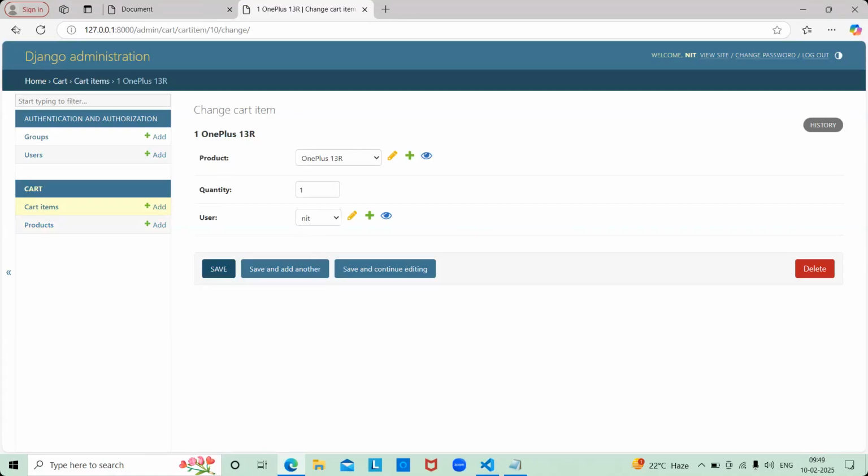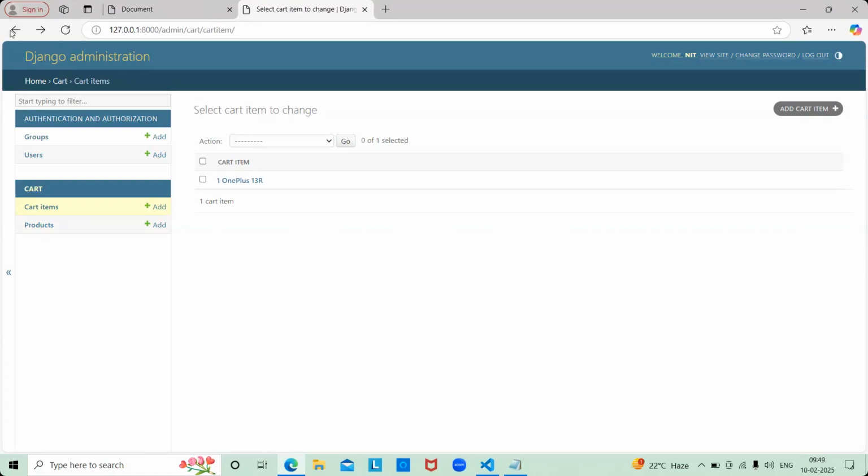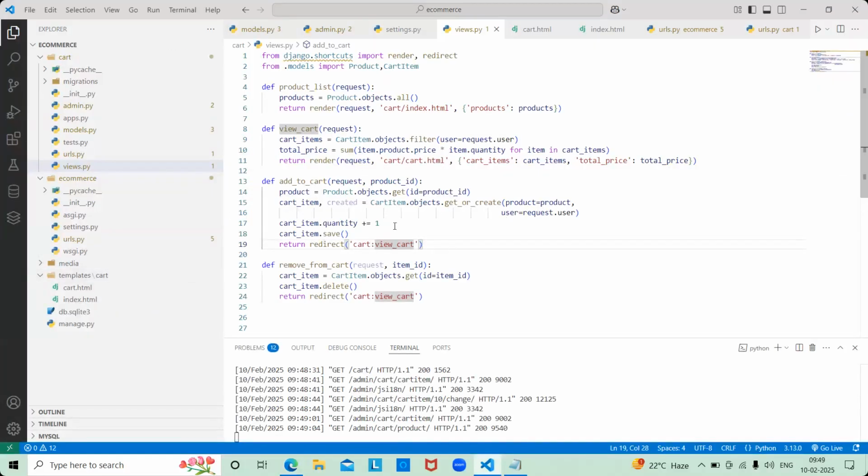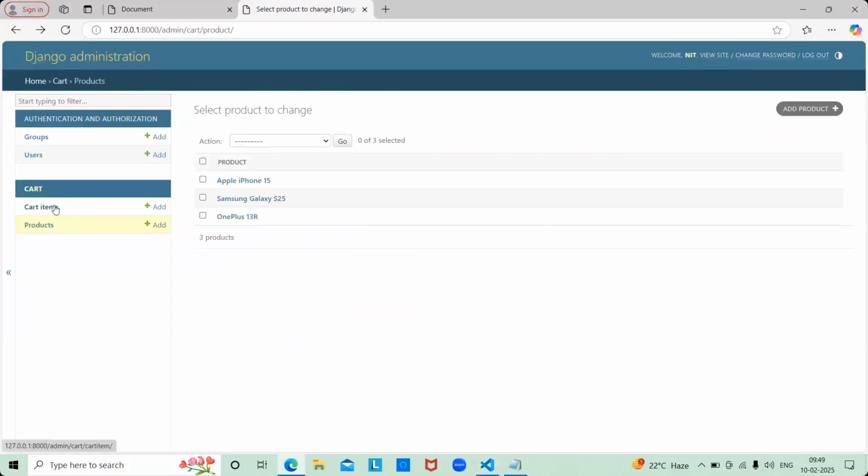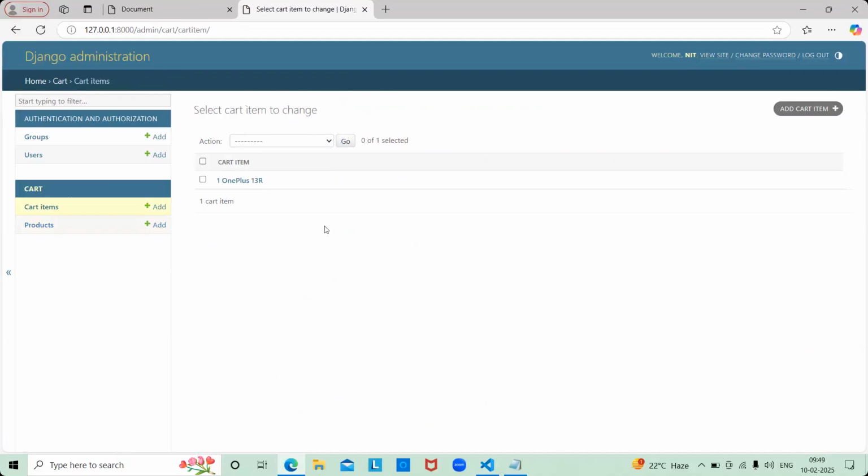See, you can also create an interface, no problem. Okay, now this product is added. Which product is created here? Cart items. Now it is created.